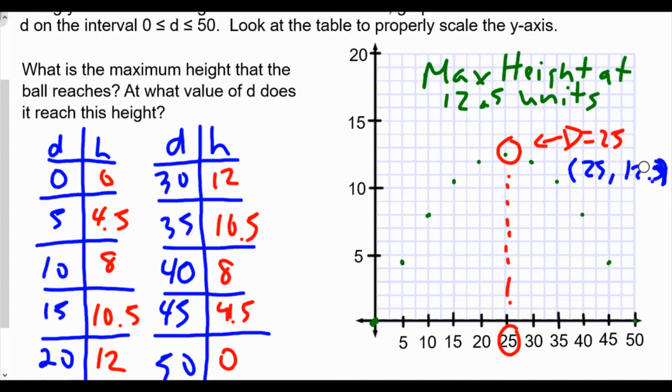So, sorry about that. I would get more work into the video with my time if I didn't make so many mistakes. I know. Sorry about that. I'm trying. Okay, so our coordinate would be 25, comma 12.5, where the independent variable is 25 and the dependent variable is going to be 12.5.